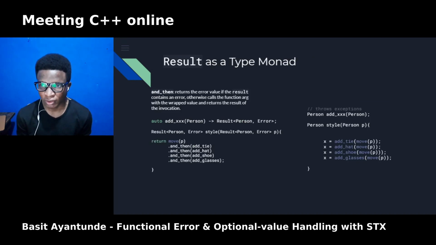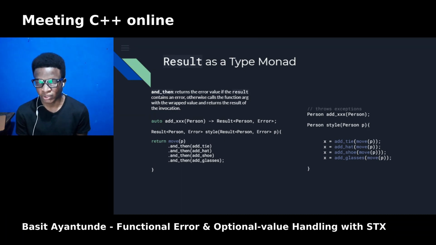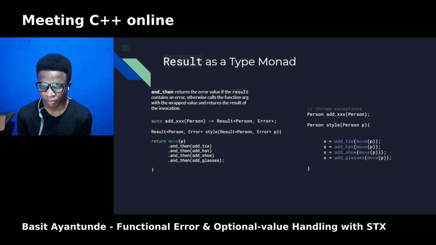Similar to the Option monad we demonstrated earlier, here is how you perform control flow with Results. In the exceptions counterpart, the exception is automatically propagated. The Result monad has similar abstraction capabilities via its monadic methods.